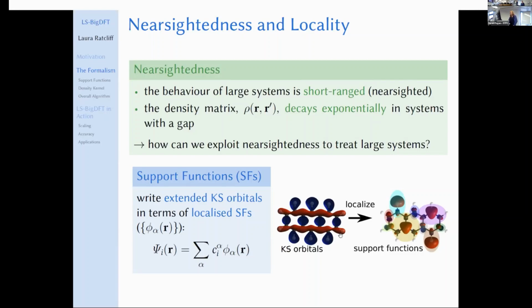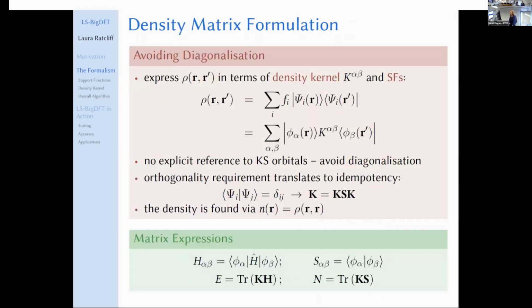The key idea is that we go from these Kohn-Sham orbitals, which are delocalized across our entire system. Here it's a small molecule, but you can imagine that even in a protein, these will be delocalized across the whole system. And we work with something which is localized, which we call support functions. So our Kohn-Sham orbitals are basically some linear combination of these support functions. Our task with linear scaling DFT is to find both the support functions and what the linear combination would be to construct these wave functions, but without having to explicitly construct the wave functions.